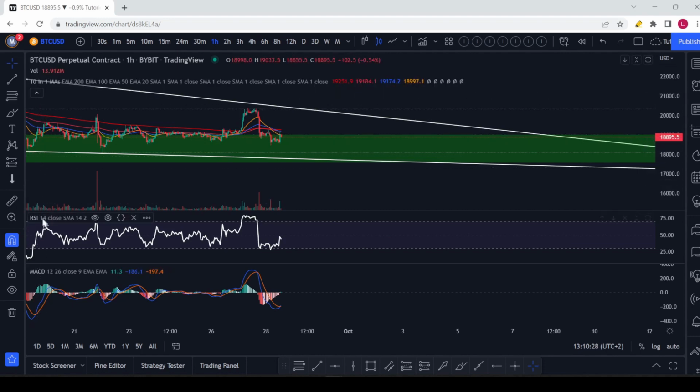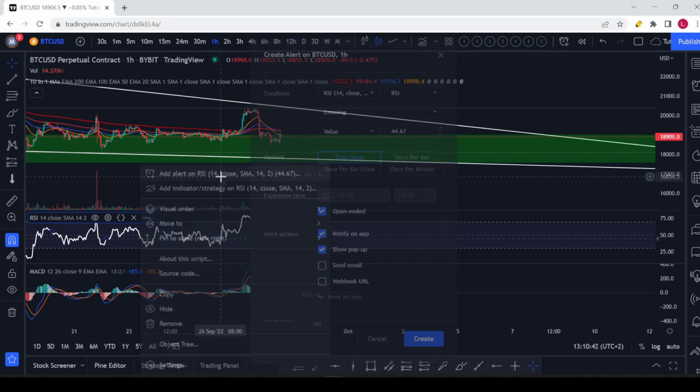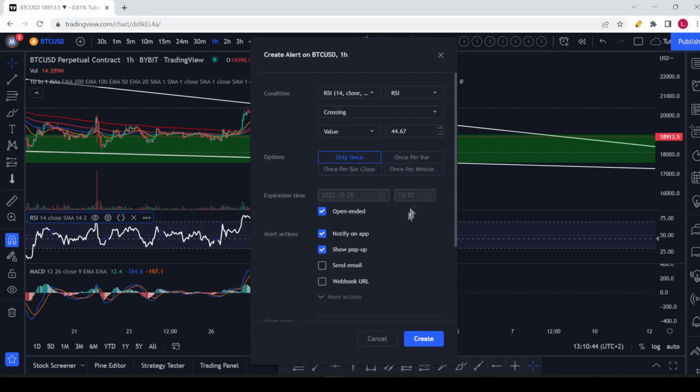Click on it. Now go to the indicator for which you want to set the alert for. Click on this option, the three dots with more. And after you have clicked on it, you can see the first option is add alert on RSI. So I'll select that. Now you see the same screen again as also for setting up the trendline alerts.